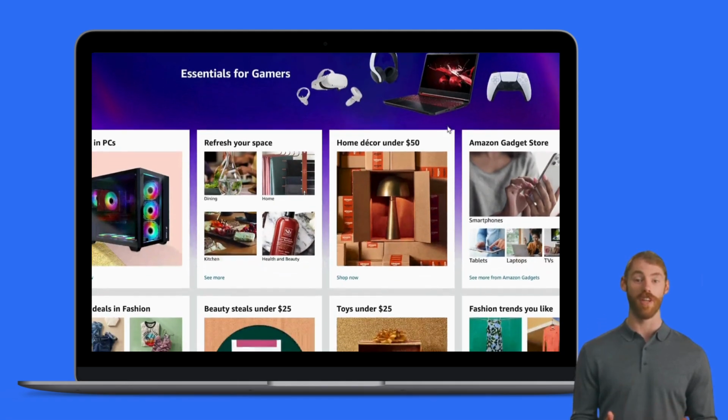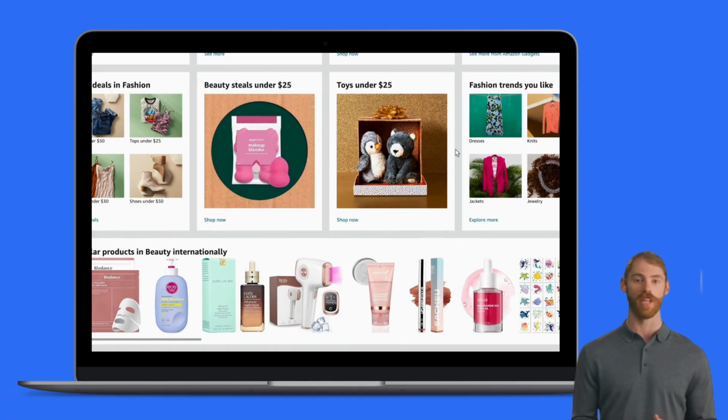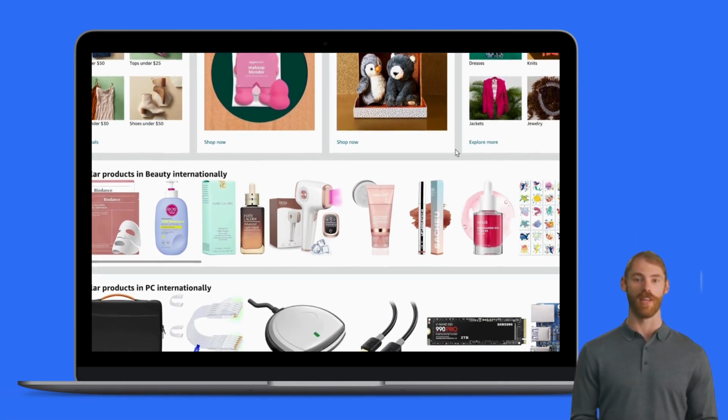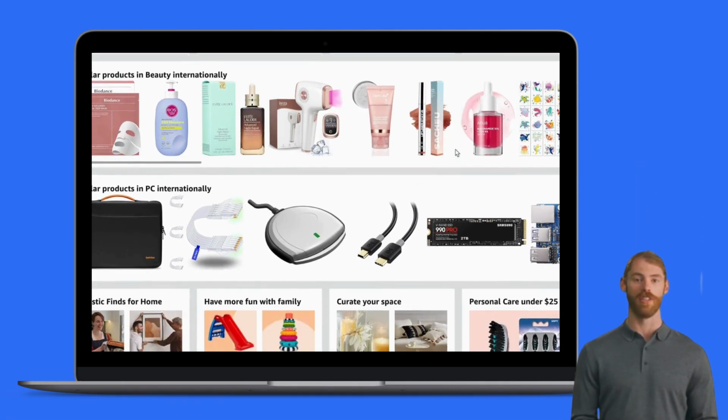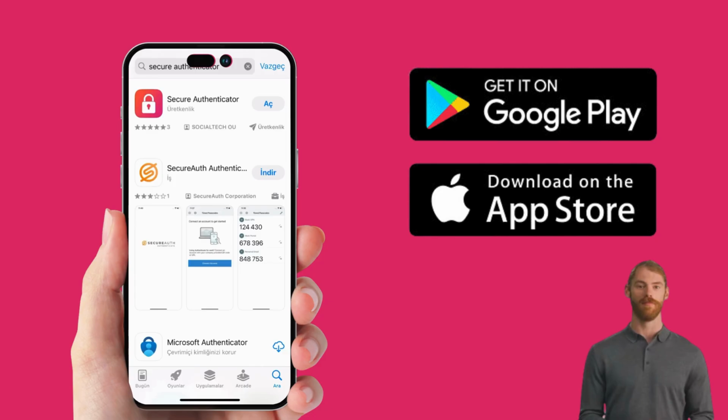Hey there! Do you know how crucial it is to secure your Amazon account? Imagine your password gets stolen. Scary, right? That's where two-factor authentication comes in. Let's set it up with Secure Authenticator and keep your account safe.